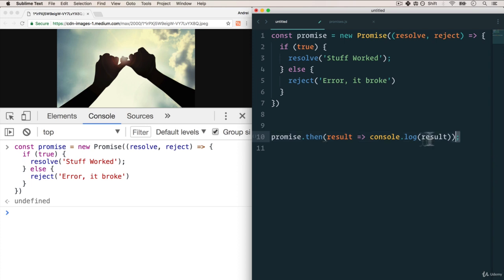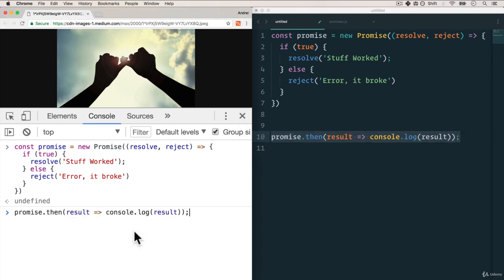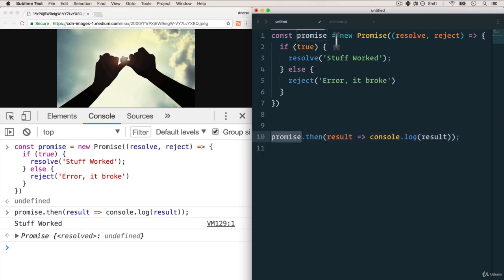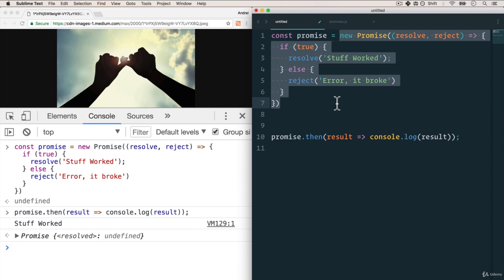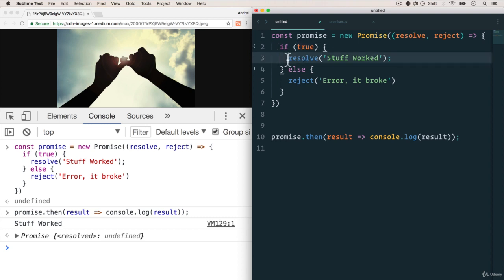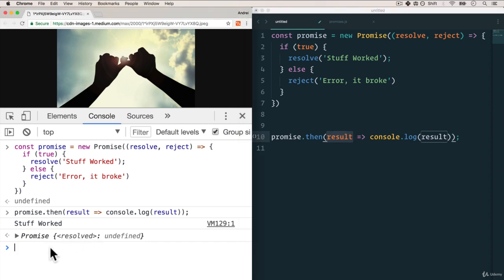That's it. So let's see what happens here. I'm going to copy this, paste it on here. Stuff worked. All right, so we ran the promise, it ran this part, and because we've just made if equals true, it's going to run the resolve, and the resolve is going to send stuff worked into the result, and we're going to console log stuff worked. And you also see over here that the promise is resolved. Again, if I just log promise here, I see that we have the promise with stuff worked.